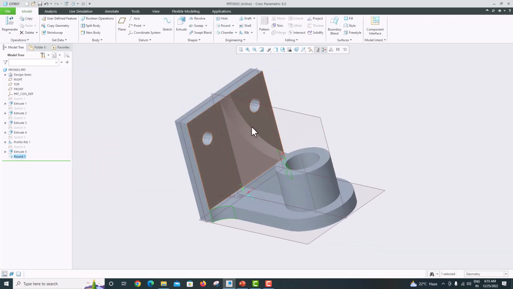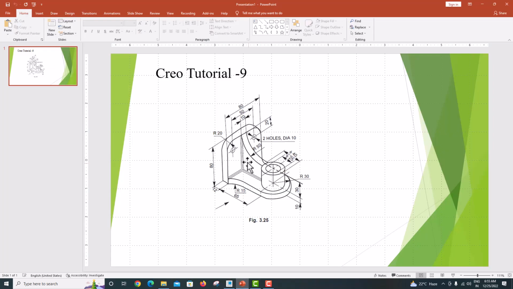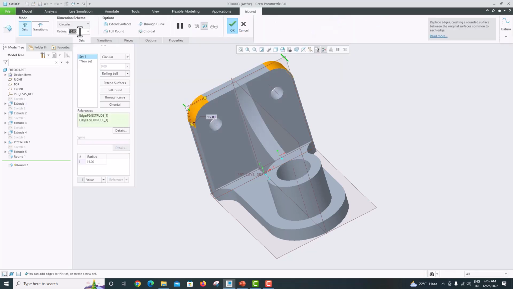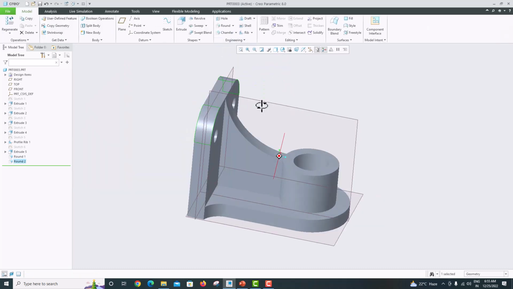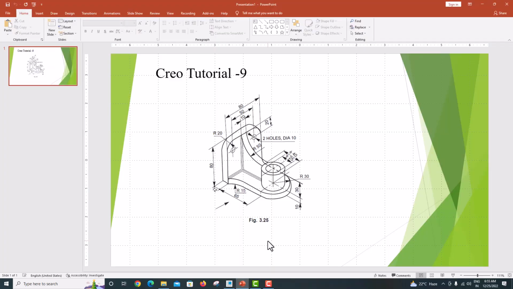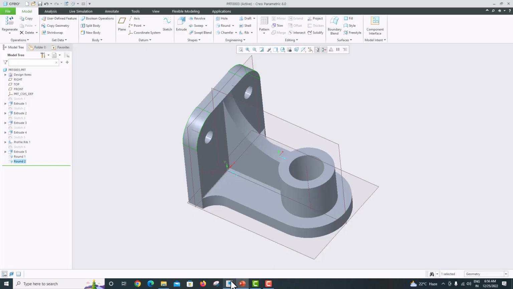Now we have created a fillet here. Similarly, we just want to make a fillet of radius 20 here and here. For that, just select this edge, press Ctrl and Alt, select this edge also, just go to round of radius 20, press enter, just click OK. Now we have done. Just go to the model. Now we have completed our full model.